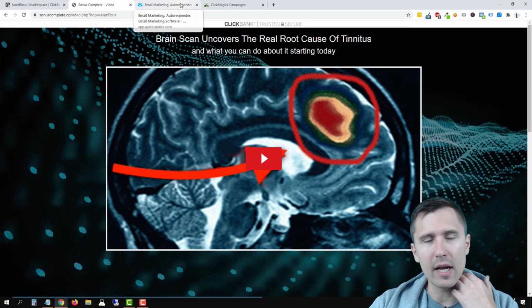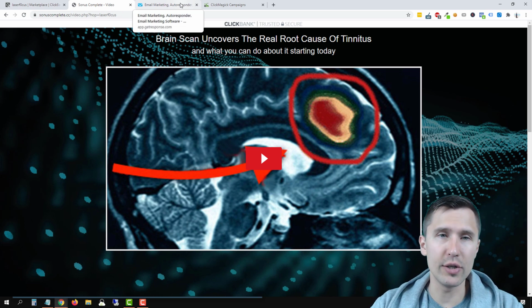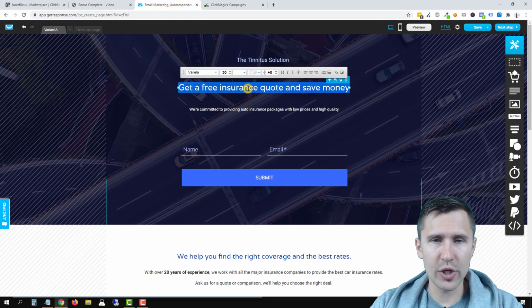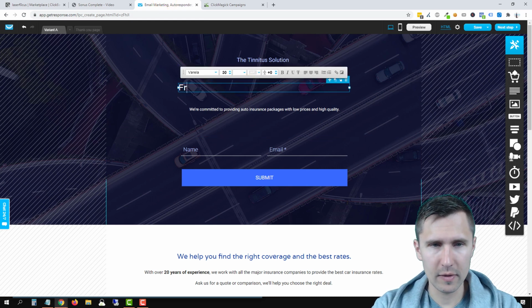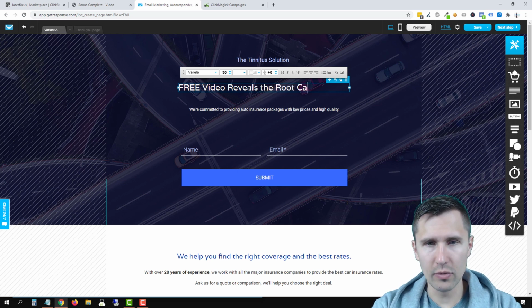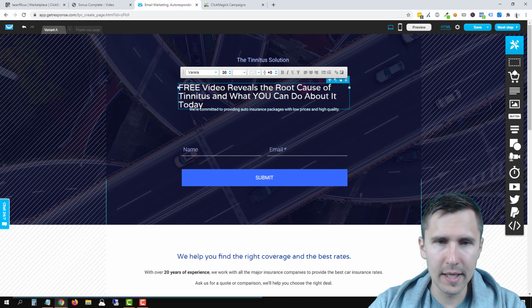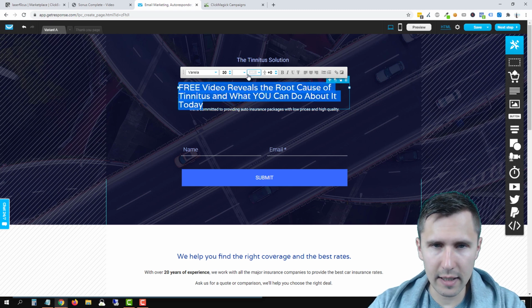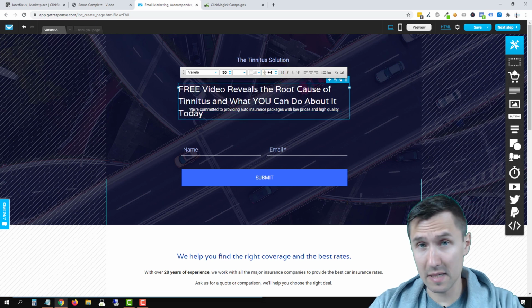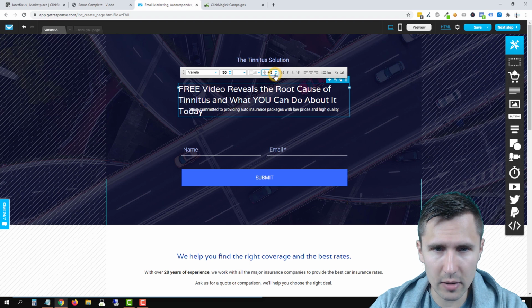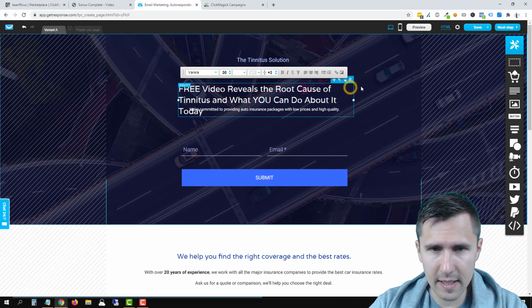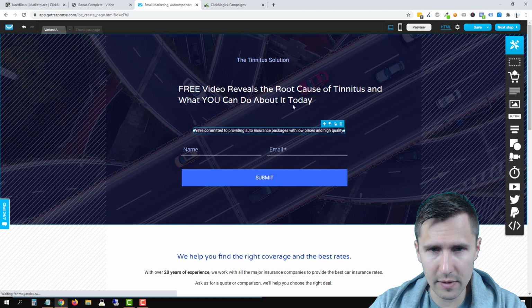So over here, it says brain scan uncovers the real root cause of tinnitus and what you can do about it starting today. So what we should do is let's say free video reveals the root cause of tinnitus and what you can do about it today. Simple as that, right? And we're gonna select all that, and let's increase the size here. The size between, like, the line height, maybe a little bit smaller.